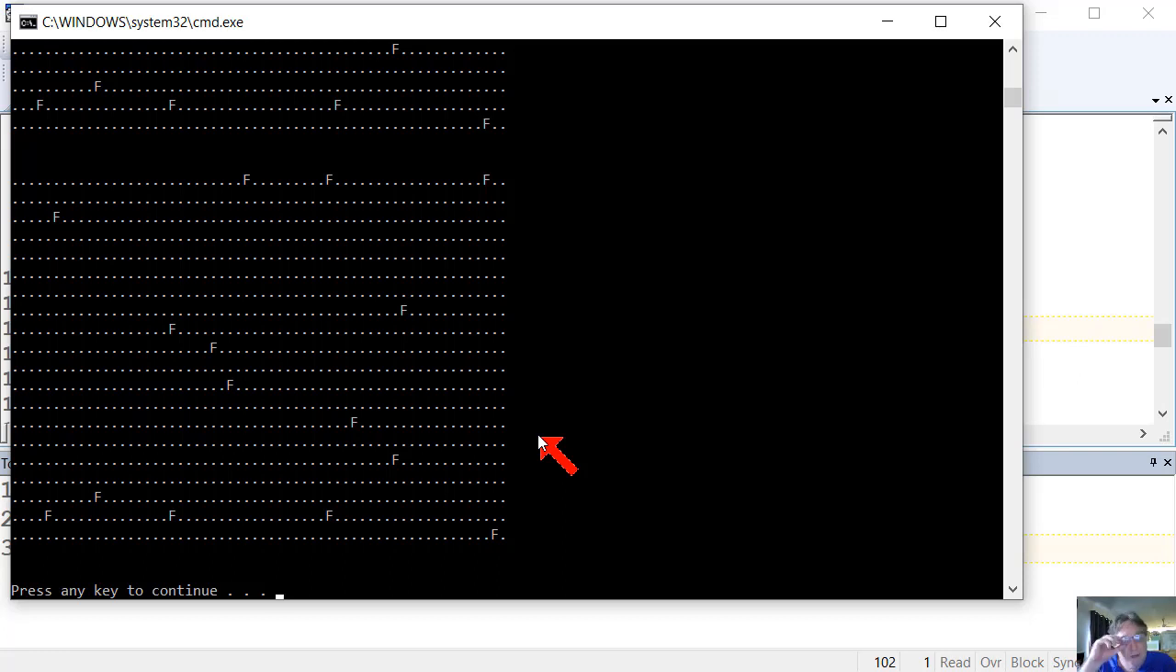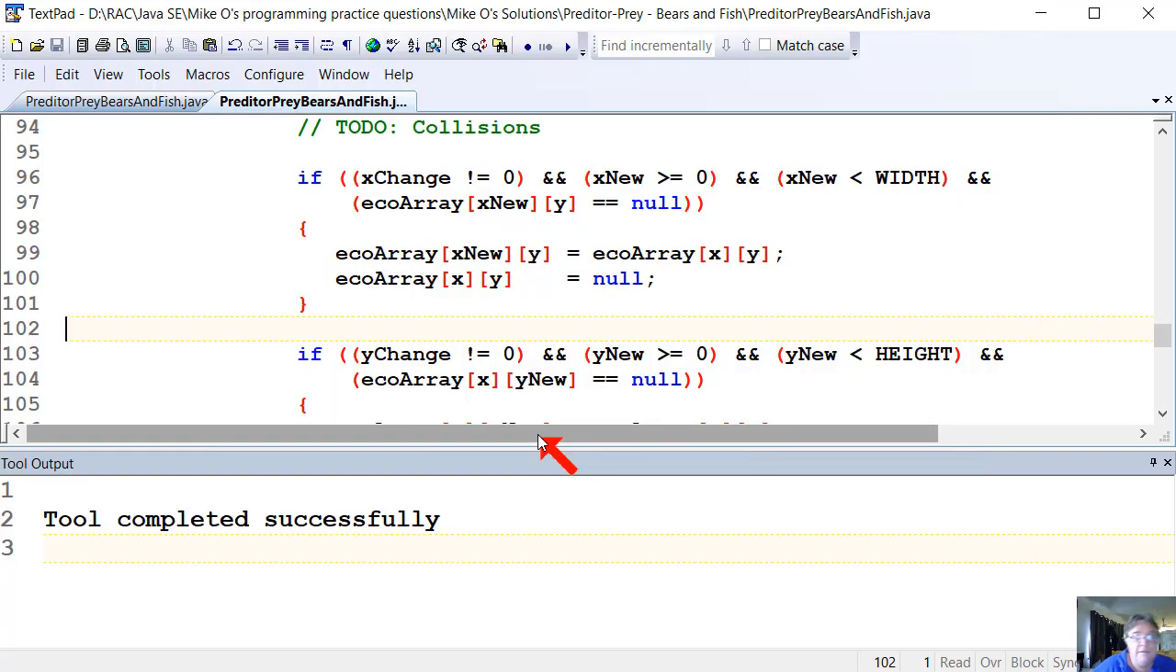What we could do to improve that, so we don't have to keep hitting enter and making it all jerky, we could have a timer set up so that it just calls move and display, or toString, every half a second or something if you wanted to. We can make a timer. Let's do that.